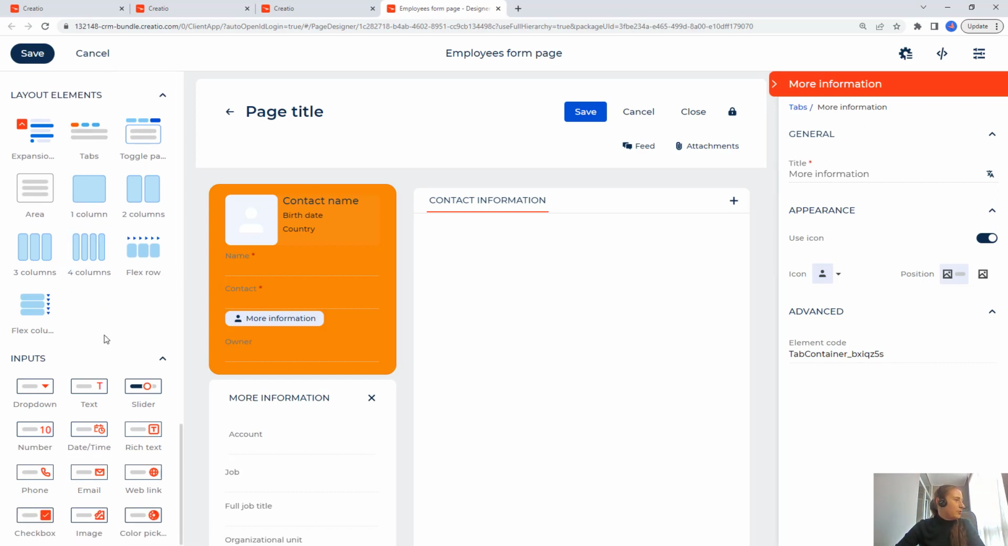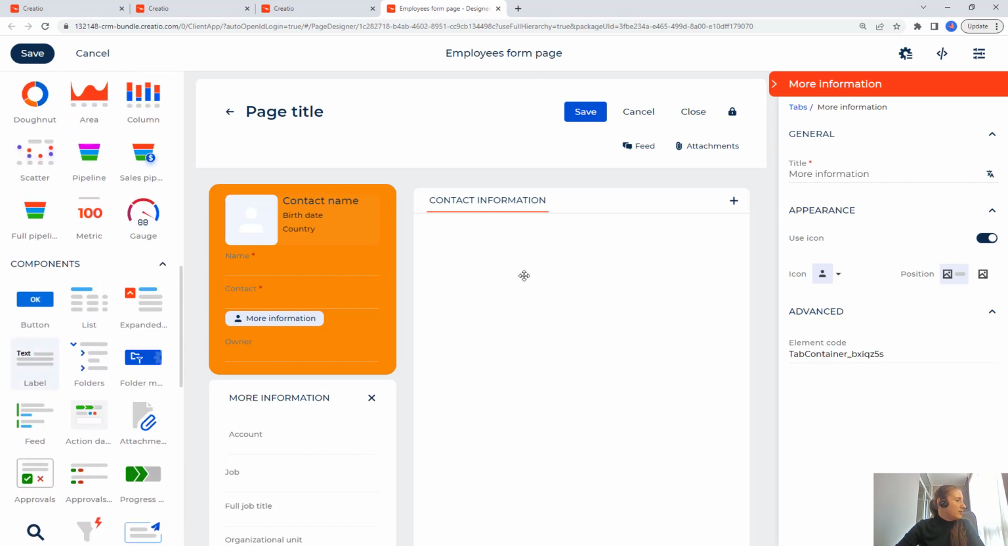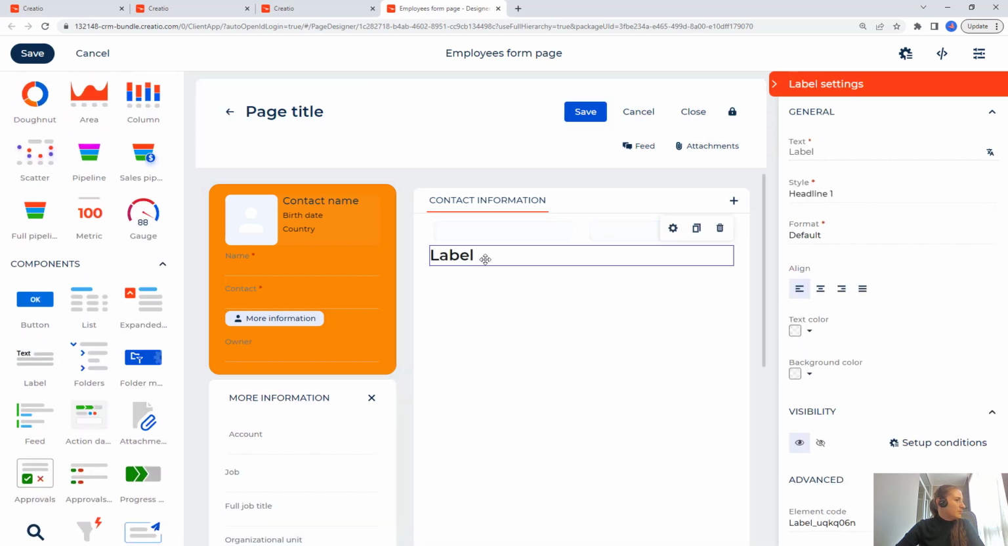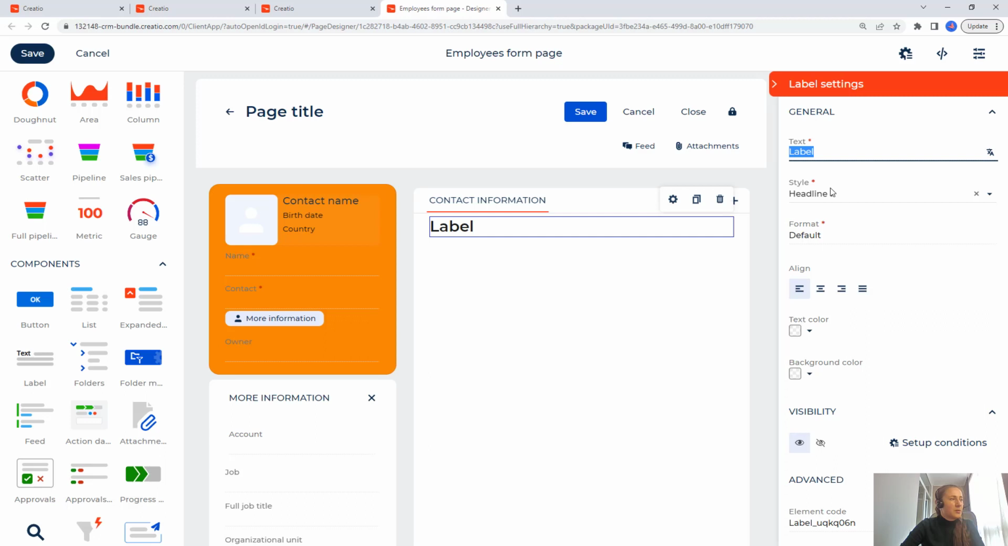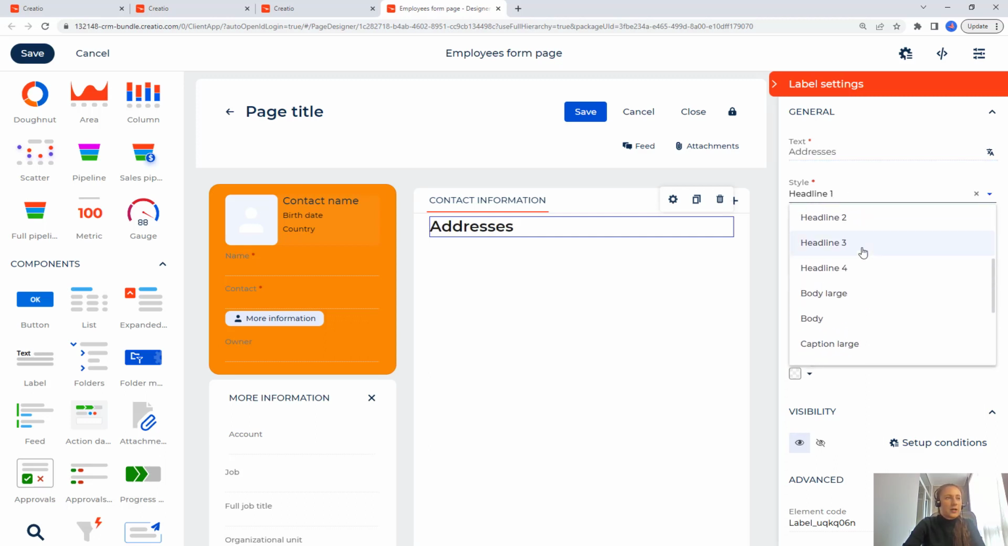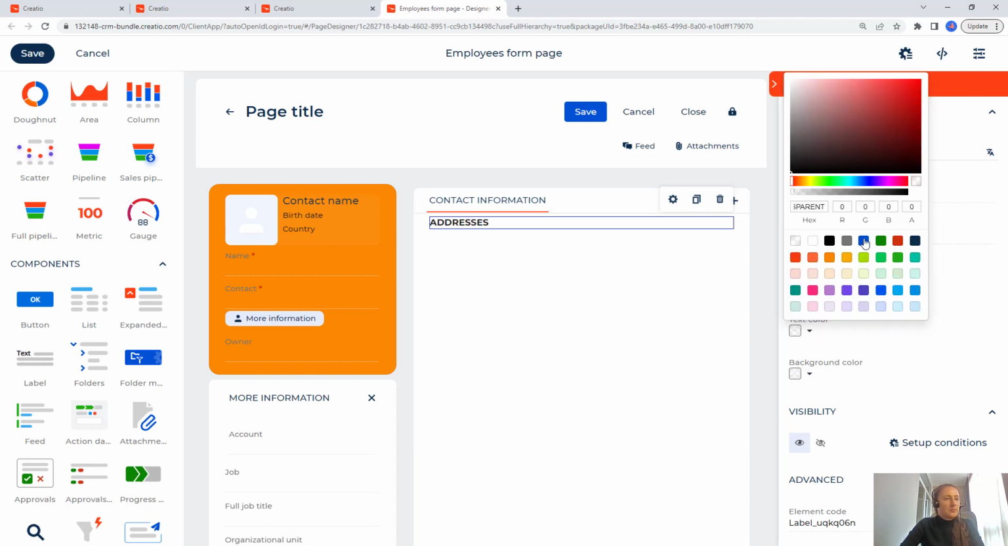So what I'm going to do, I'm going to put a label here. It's a big label. Actually, let me remove this at the top. I'm going to just stick with a container. Addresses. I'm going to choose a caption large. And by the way, I can make it bold, something like that. Change the text color if I want to. All of that is available.